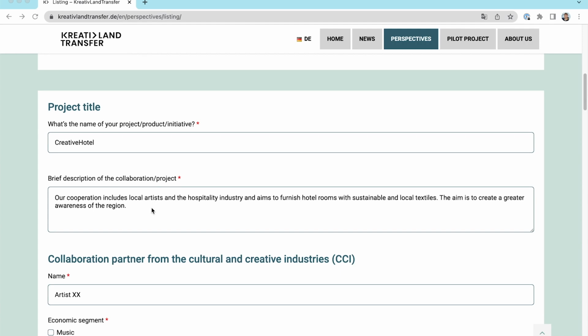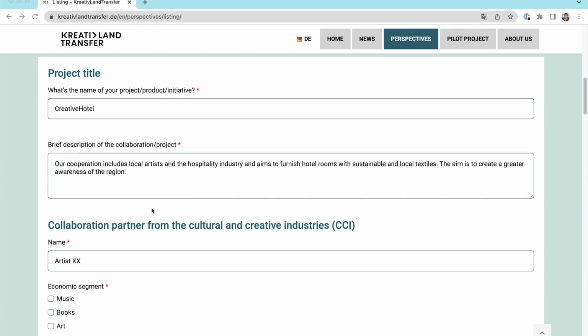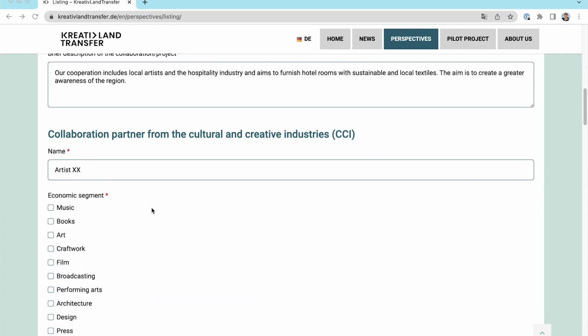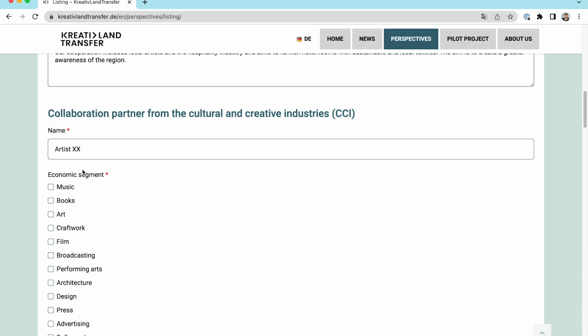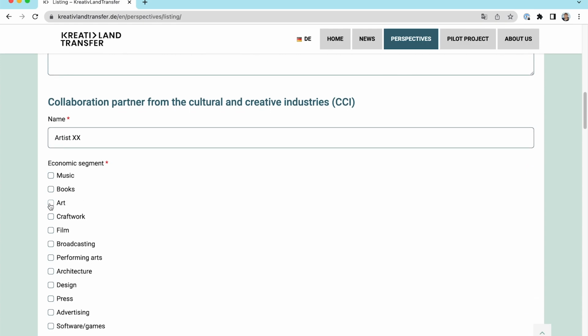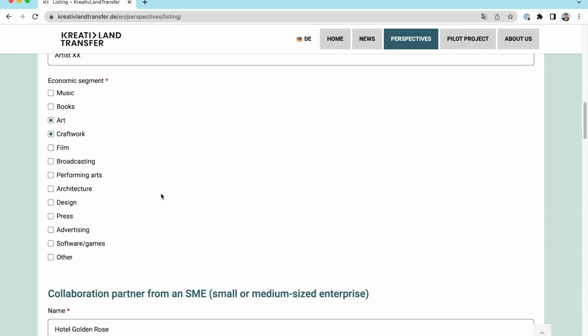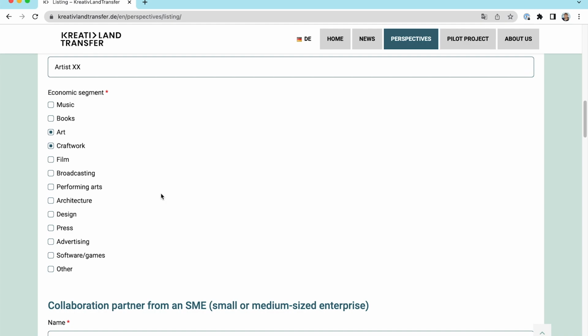And what exactly does your cooperation look like? Then we want to know which partners are involved in the cooperation. Firstly, from the field of the culture and creative industries, which in our case would be artist XX. And then you need to specify the sub-market of the culture and creative industries, which in our case would be art and craft work. So you can add as many segments as you wish.